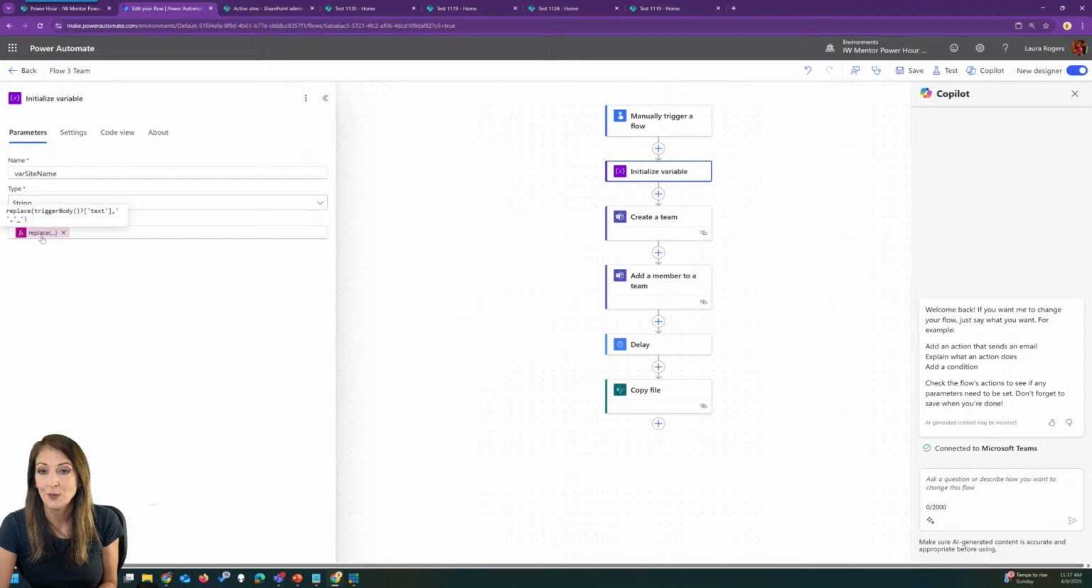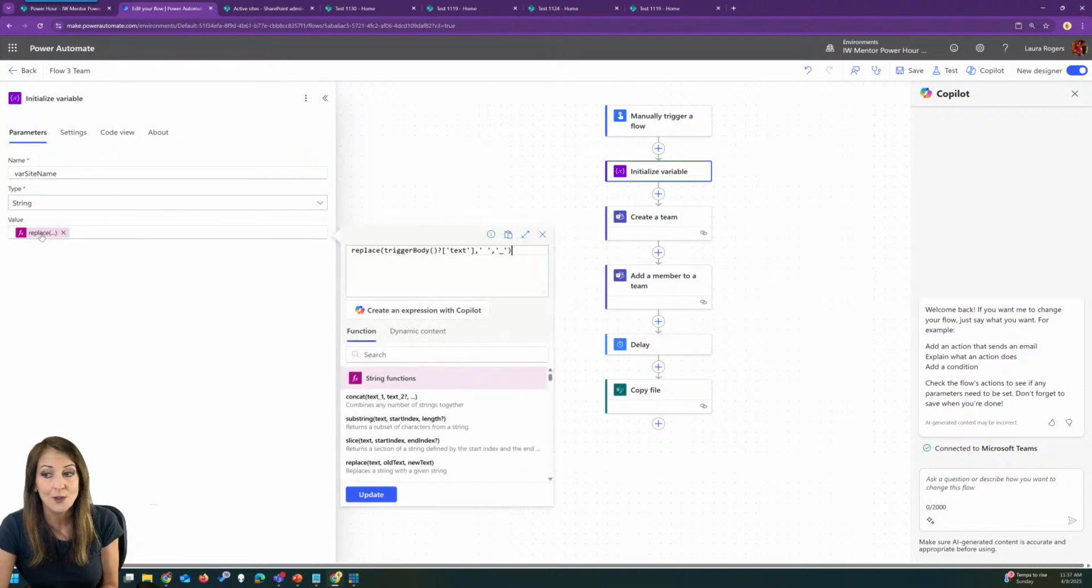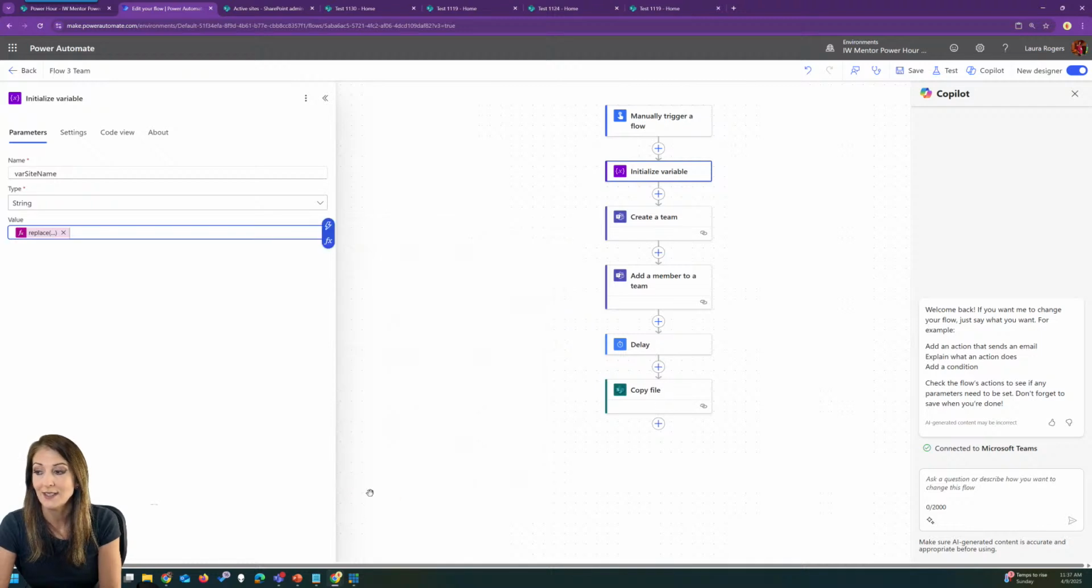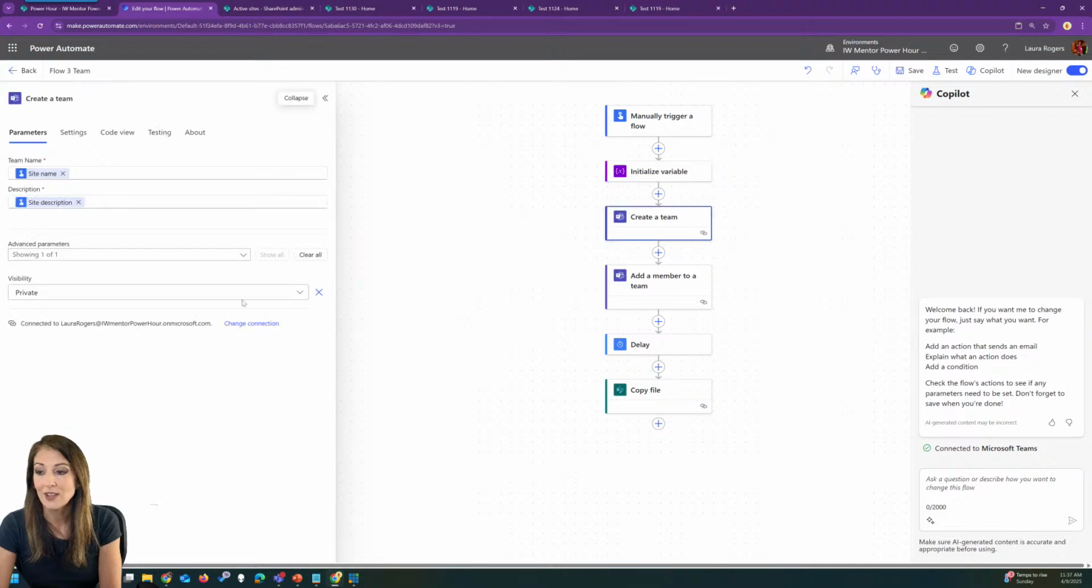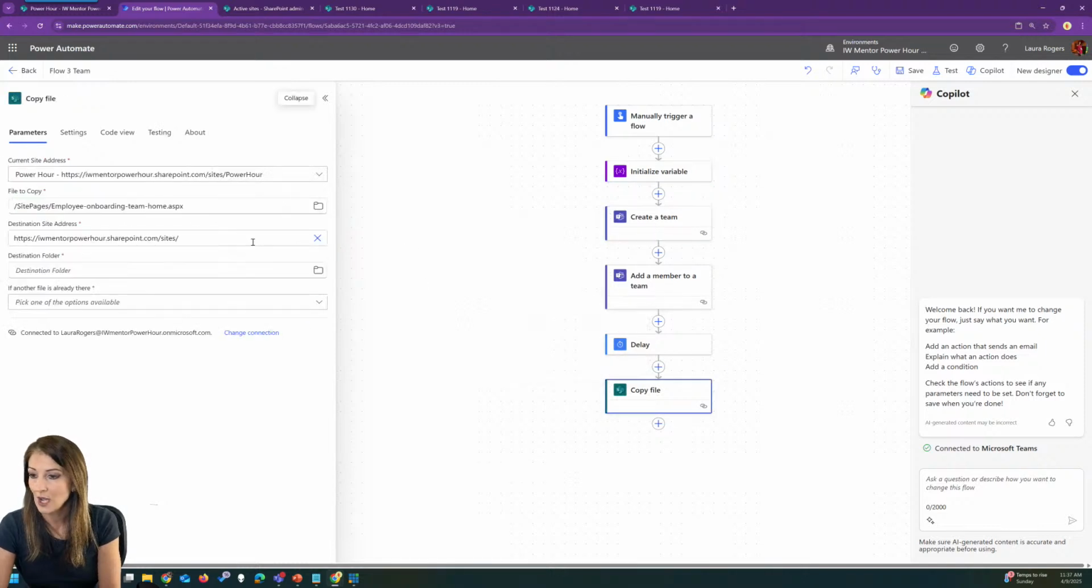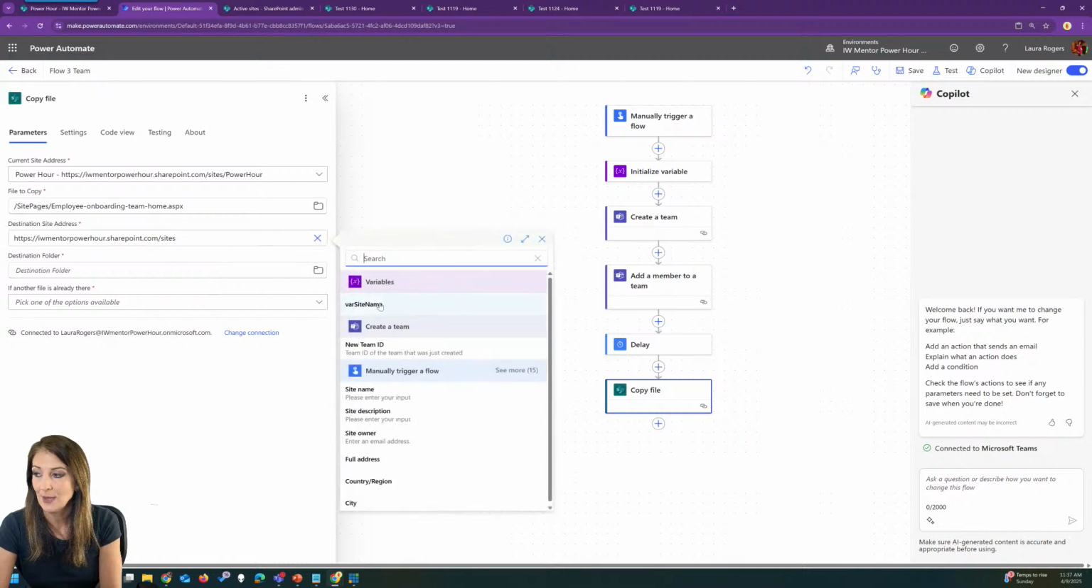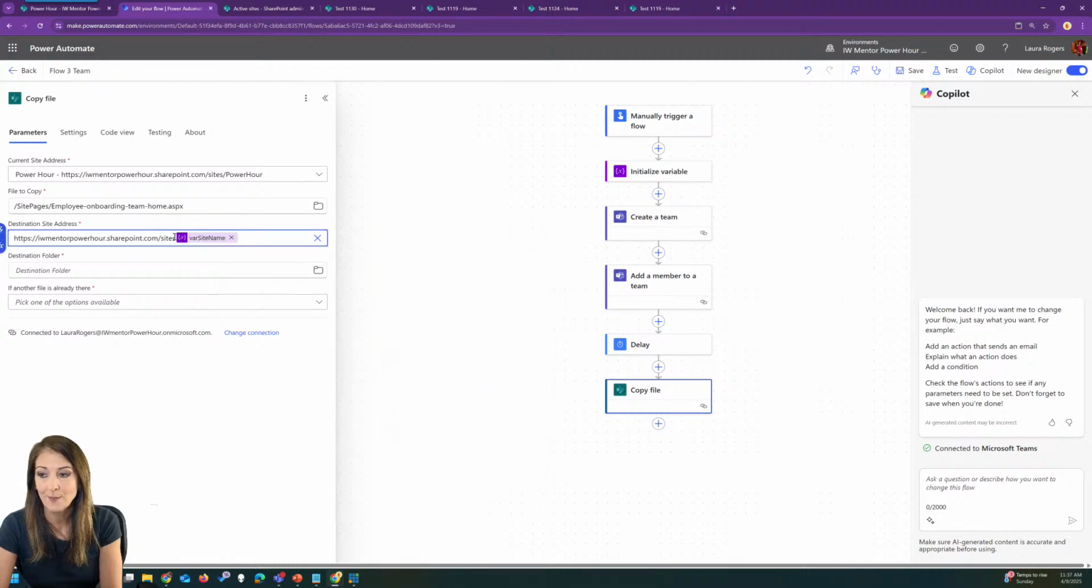I have to basically remove, I'm just going to take this replace thing that I used in the other flows. And I'm going to say, instead of replacing a space with an underscore, just replace the space with nothing. It's just going to take the spaces out. So that should work. All right, so then copy file, sites/, and then that's going to be my variable. Be sure to put that slash back in there because it'll remove it for you. And then the destination folder is going to be site pages.